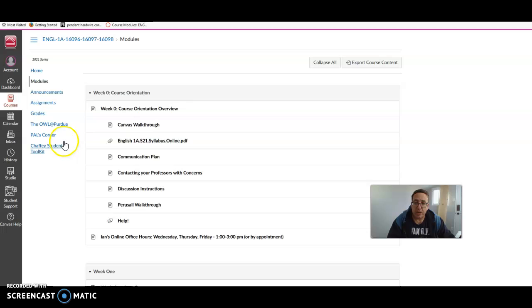If you're in English 1A, you'll also want to use the Pals Corner, and these other links can be useful as well. But really, the main thing you want to pay attention to is the Modules tab. Okay, that's about it for now. I just want to give you a quick overview of how I use Canvas. If you have any questions, please do email me, let me know, and I can definitely clarify that for you.